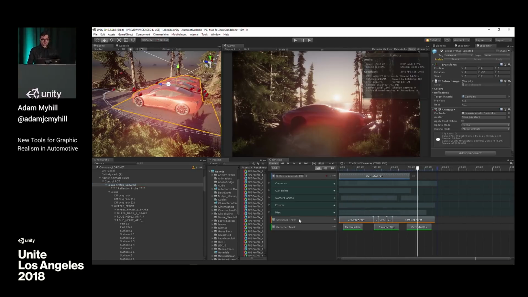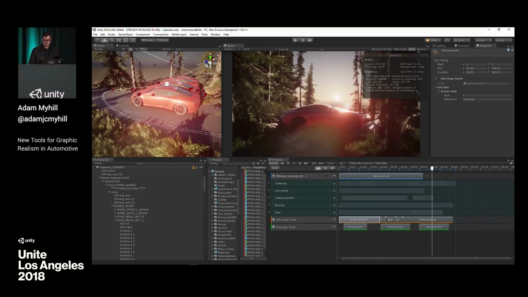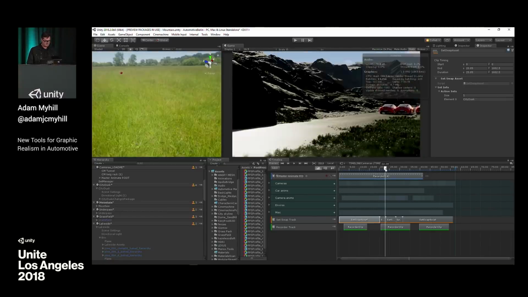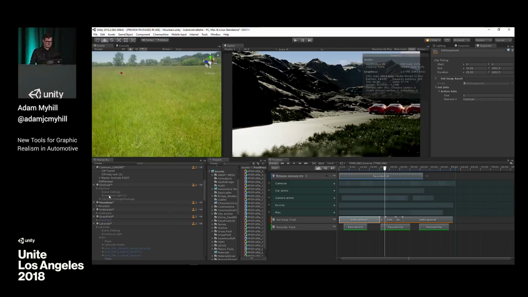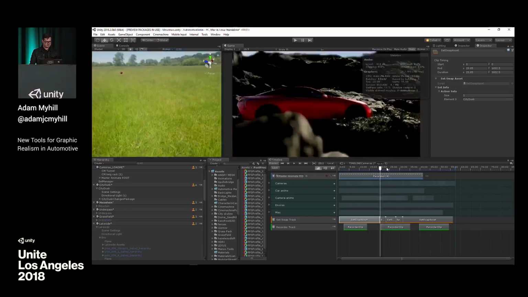So we have a track called set swap track. And that's this little guy right here. What that does is have clips, and the clips point to a name. And then it does 2 things. It turns the scene on, and it activates the lighting on the scene. So you can see, if you look right here, when I go between those 2 clips, the 2 scenes are turning off and on.